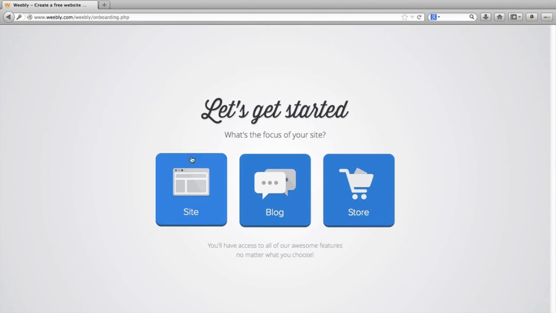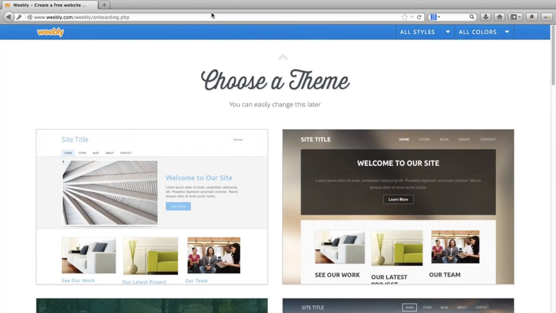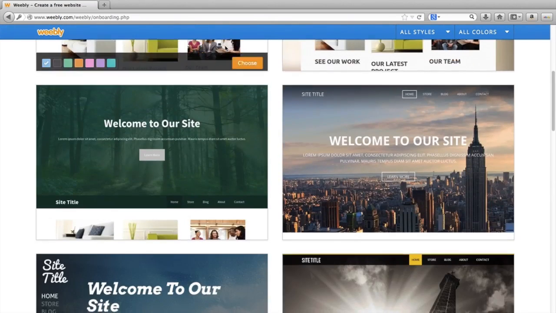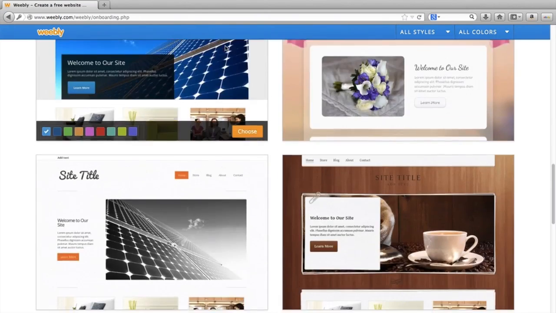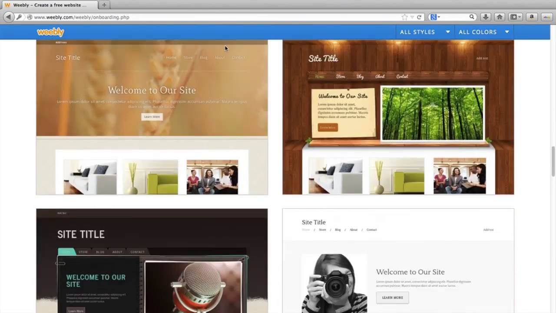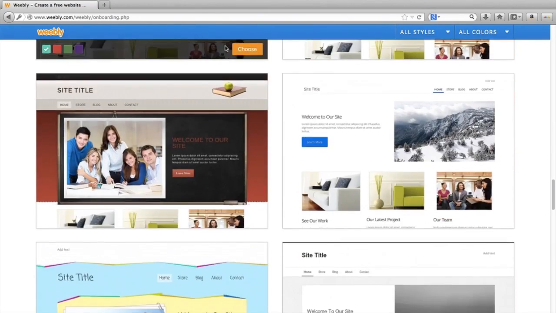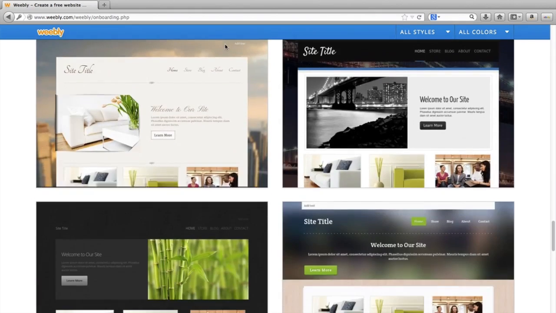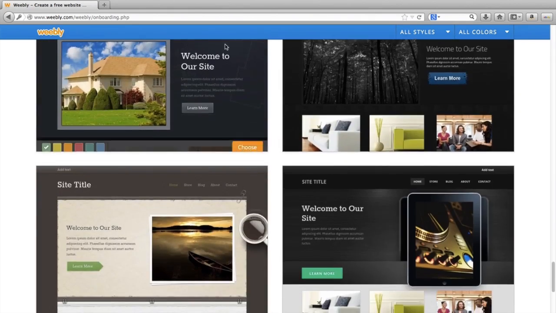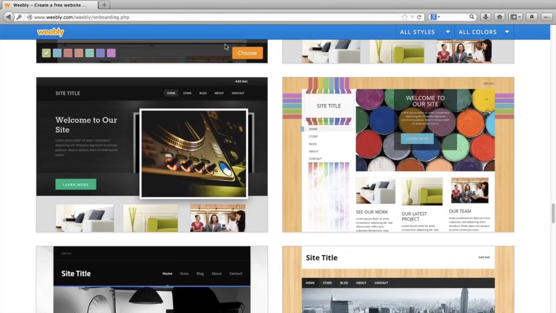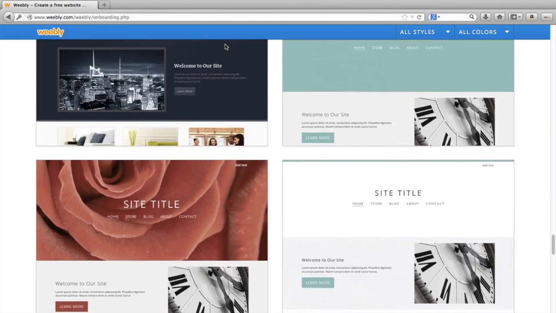You can make a blog or an online store, but today we're just going to make a simple site, 100% free. So there are so many different templates that you can use. They're all very modern. Some of them are modern, some of them are fun. It's just whatever you want for your website or blog, you can choose.